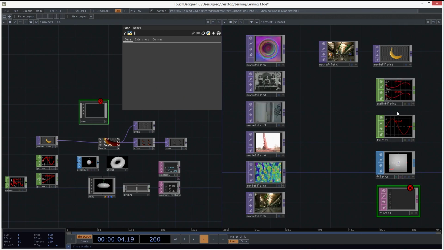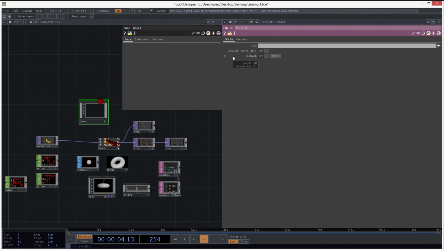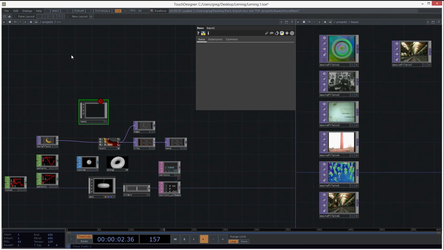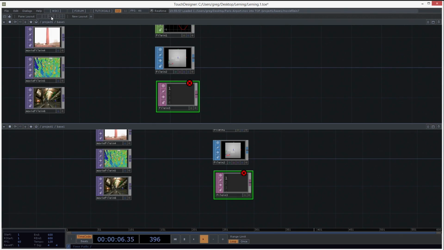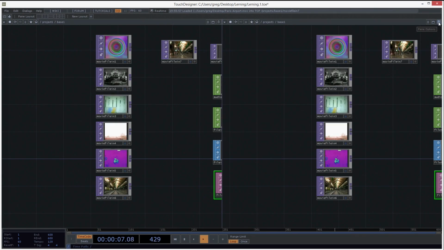These panes can be set to different types of viewers. We've been in a network viewer so far. We can set this into a viewer for parameters, for instance, or go back to the network editor. Now you can adjust the size of the pane, or you can select from other pane layouts, and you can close a pane.